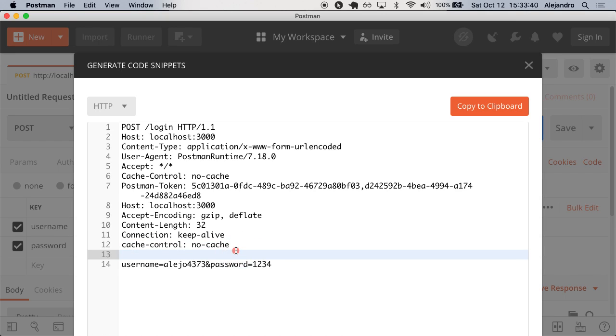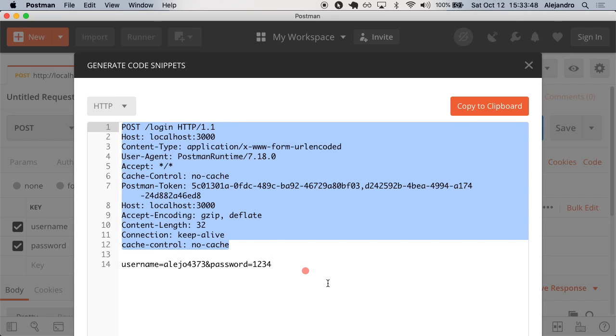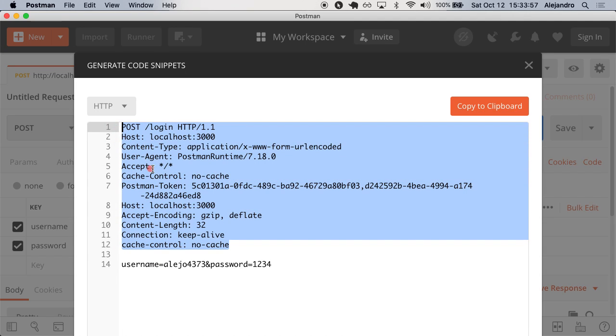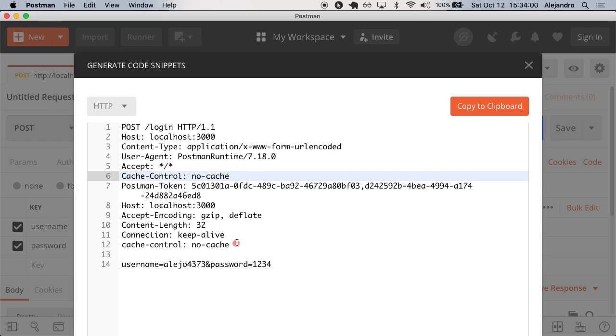You see this empty line here? This empty line, line 13, says where the headers end and where the body starts. So know that in here, all these are the headers, and then the body. Look at what my body looks like. It looks like username equals Alejo4373 and password equals 1, 2, 3, 4, separated by an ampersand.